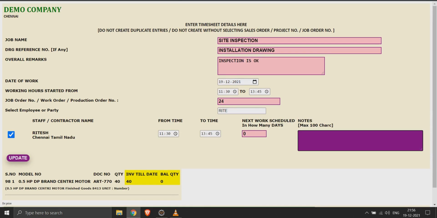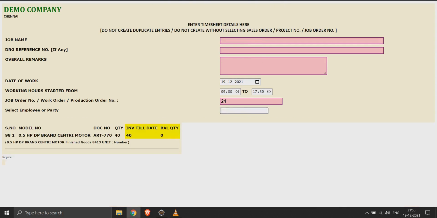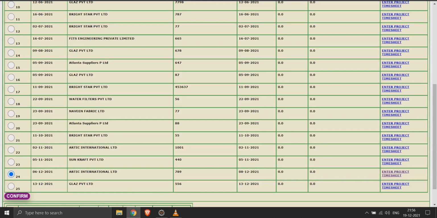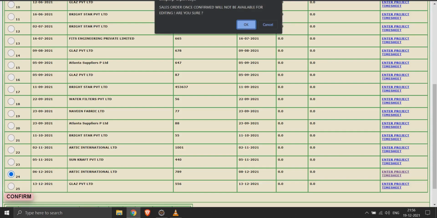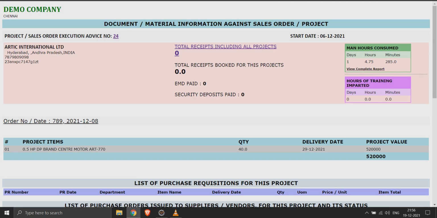You can now go to Project Timesheet. You can see on the top right, the number of man-hours spent is appearing. You can also click on the complete report.